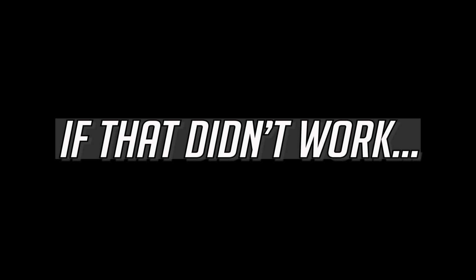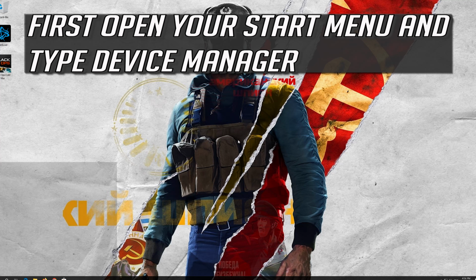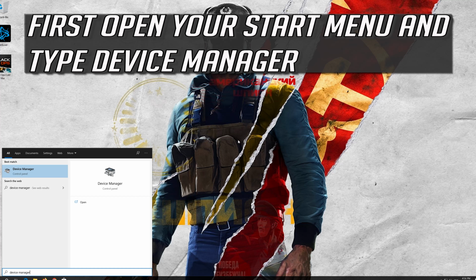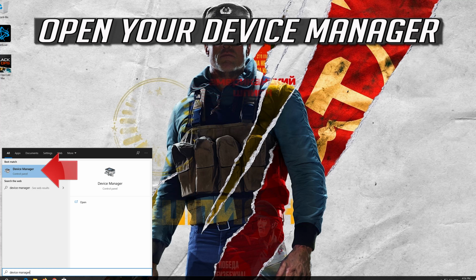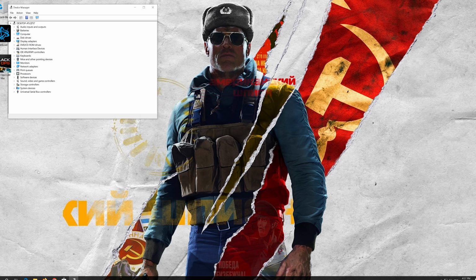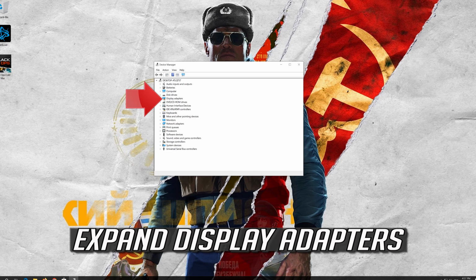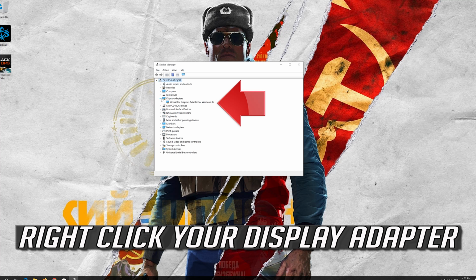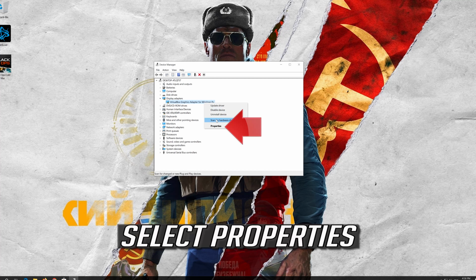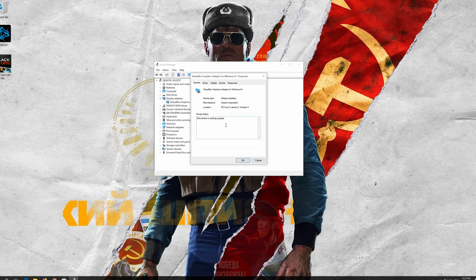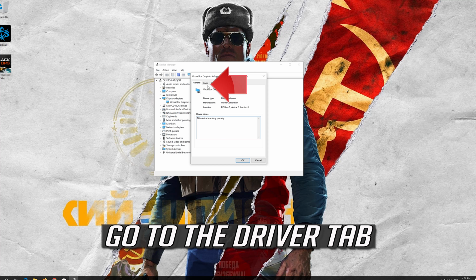If that didn't work, first open your Start menu and type Device Manager. Open your Device Manager. Expand Display Adapters. Right-click your display adapter. Select Properties. Go to the Driver tab.